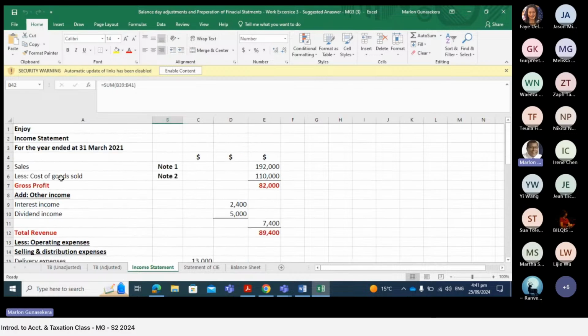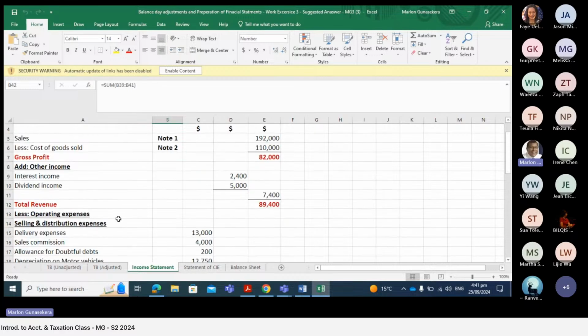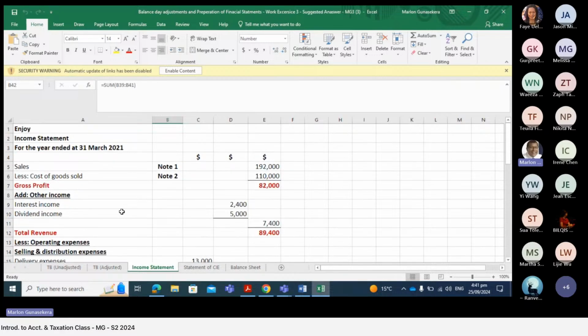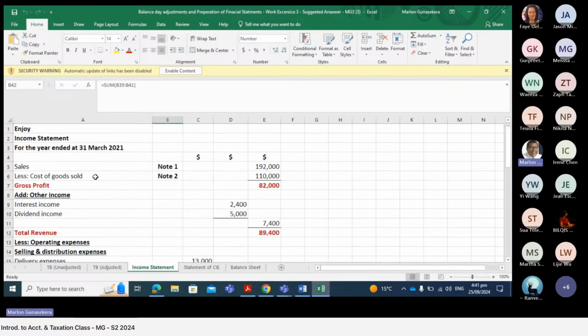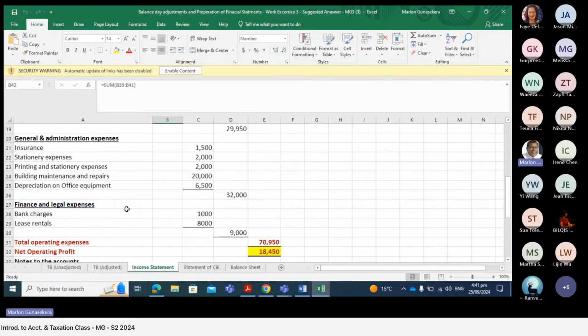So when you are preparing, it will be kind of similar. So you can use this template if you want. Just take off all the details and the amounts here and replace them with your values, right? So that is the income statement.